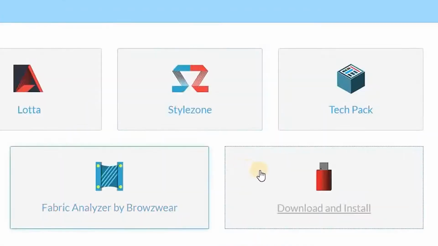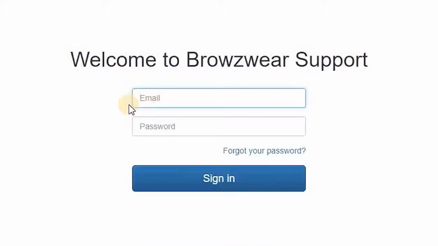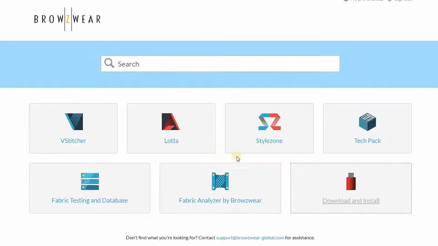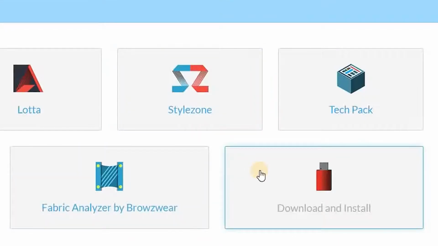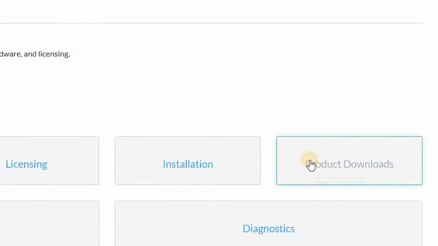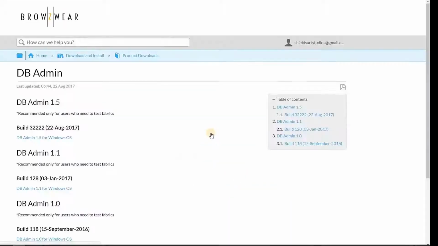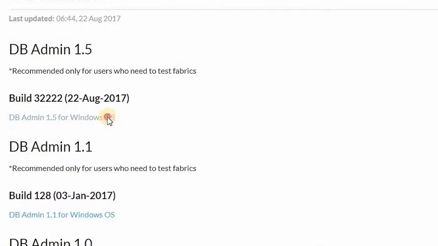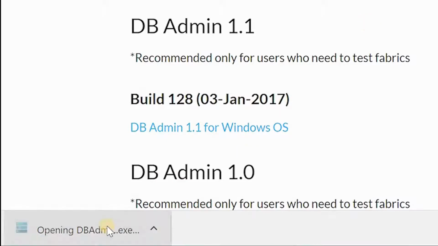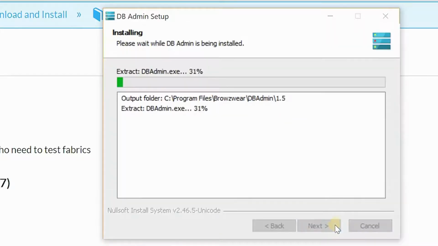Begin by downloading and installing the DB Admin software program. To do this, go to the Browzwear support website at support.browzwear.com. Go to the Download and Install section. Under Product Downloads, locate the newest version of DB Admin and click to download. Once the installer file has downloaded, double-click the file to install the program on your computer and follow the on-screen installation instructions.